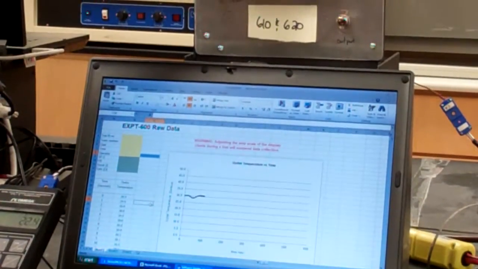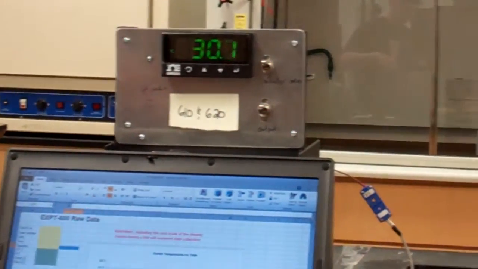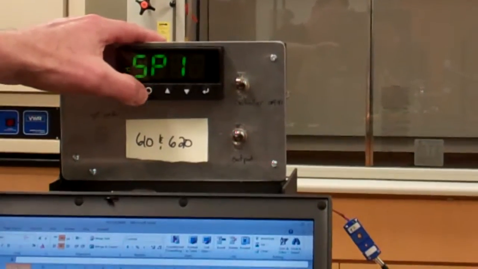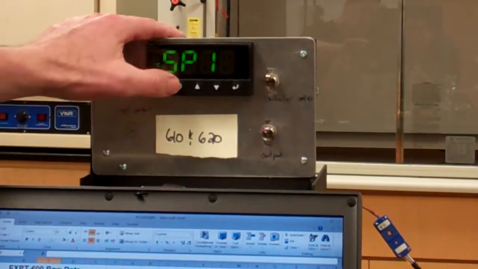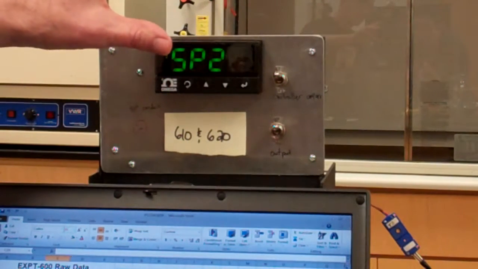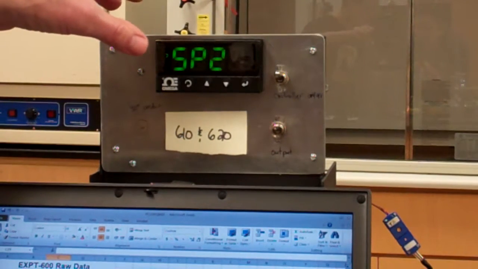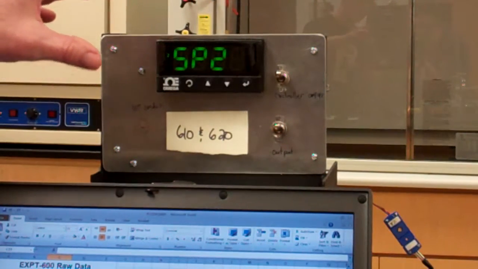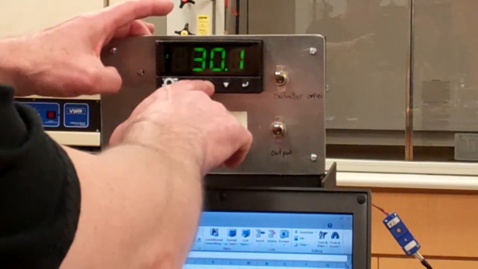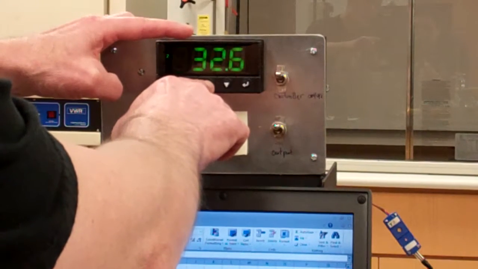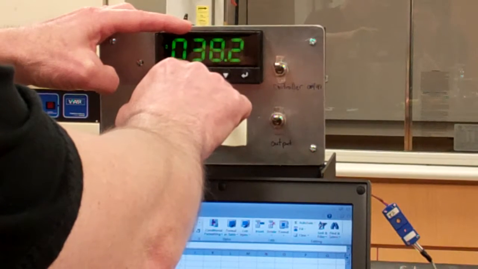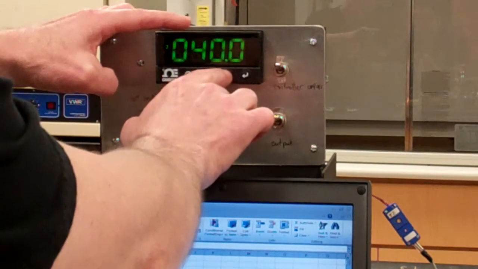Now I can safely go in and change my set point from the front panel. To do that, I'm going to press this key here, and it says set point 1. I don't want set point 1, I want set point 2, because this controller is configured to output 2, and so I have to change set point 2 in order to make the change. So I then press enter, and let's say I want to set this to 40. You've got to be careful because the buttons are very sensitive and you can easily overshoot.